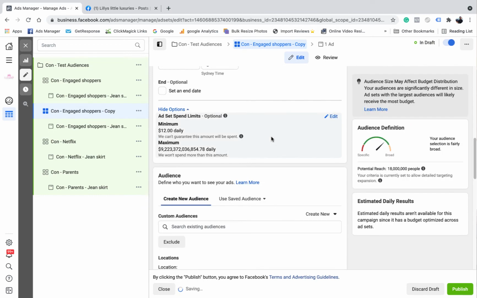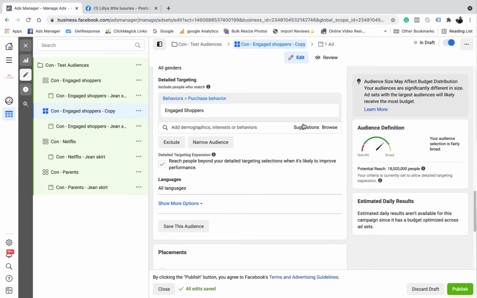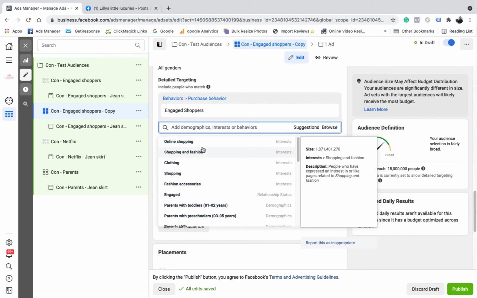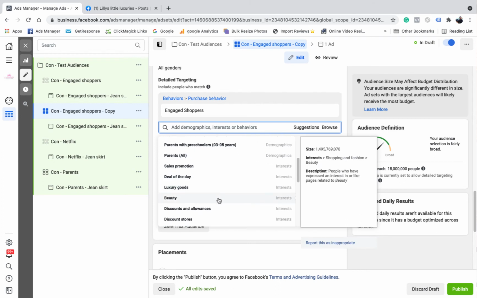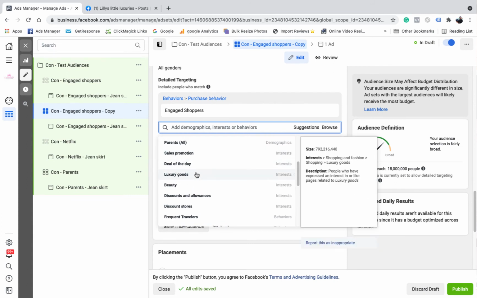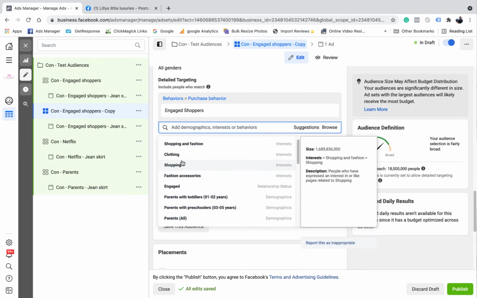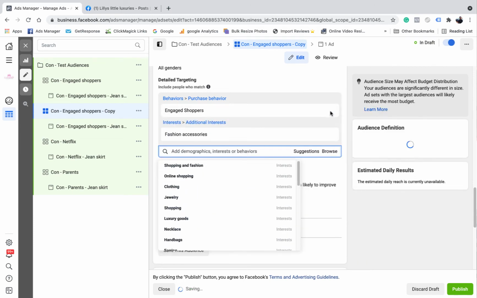And let's just find another interest that they suggest. Online shopping, clothing, fashion, etc. Any of these are good ones. Discount stores maybe could be good if you're selling a cheap product. Discount stores probably not the best interest because people who like discount stores are people who are cheap, so probably not the best interest to pick. Same as sale promotions, people who are interested in that are more likely looking for a bargain. So fashion accessories will do.